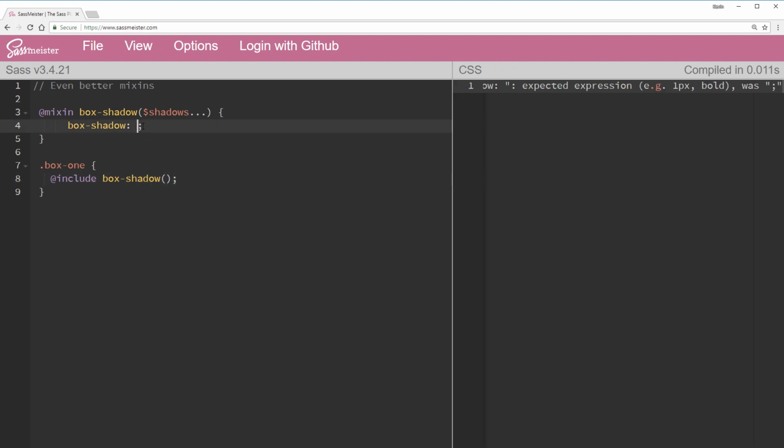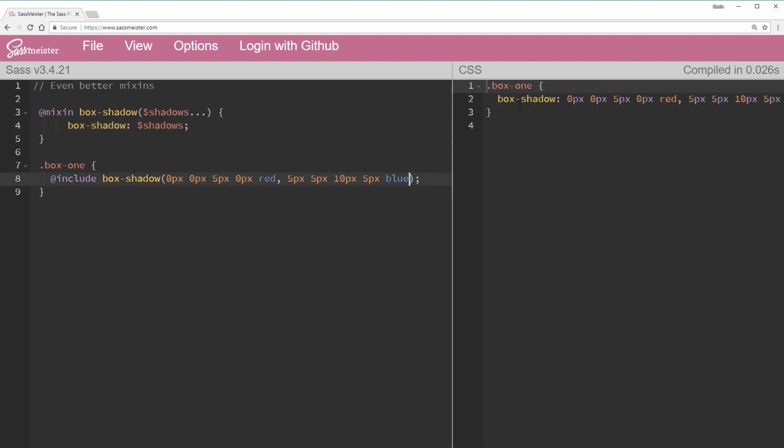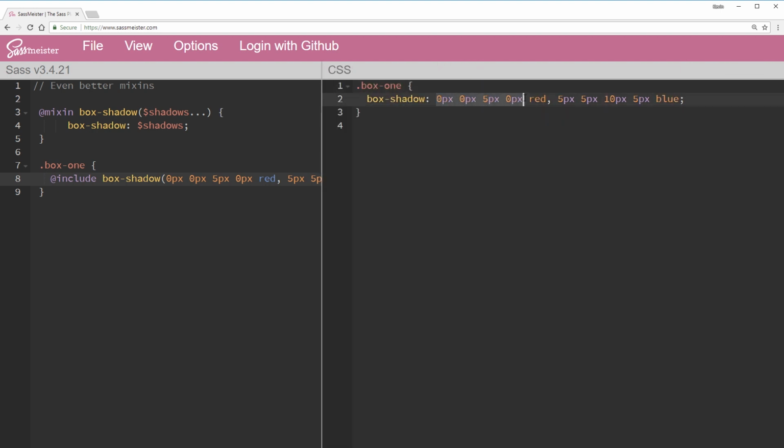So to get this to work, I just have to come up here and write shadows. And then I have one here saved on my clipboard. I'm going to paste it in, and we're going to see that it brings in both of them. So here I have my first shadow coming on in my box, and then a second shadow being applied to it at the same time.